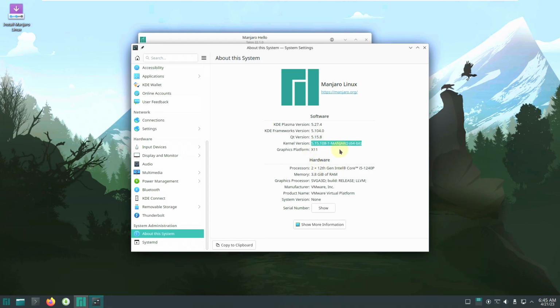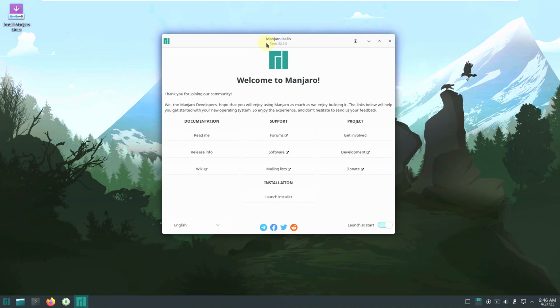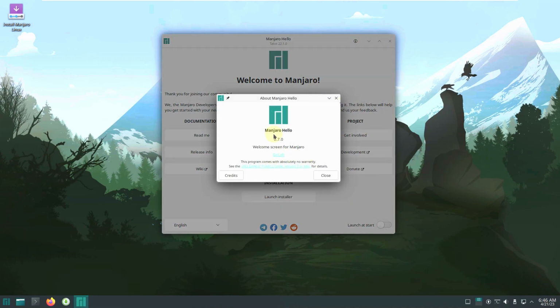They were uploaded like 1 hour or 2 hours ago. So these are the ISO files available right now for 22.1.0. I'm making this content as soon as it is available. I promised that as soon as the ISO file is released, I'll make content. So here is the content. Let me close the settings and also the welcome screen. The version should be 0.7.0.